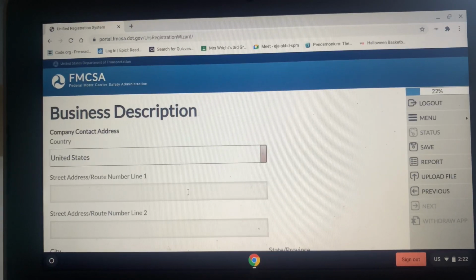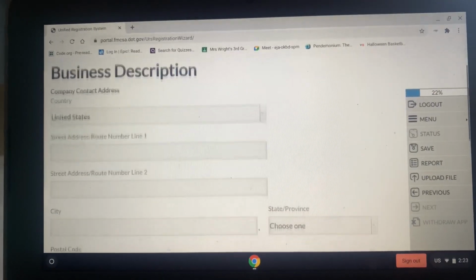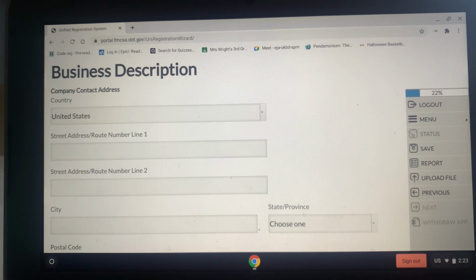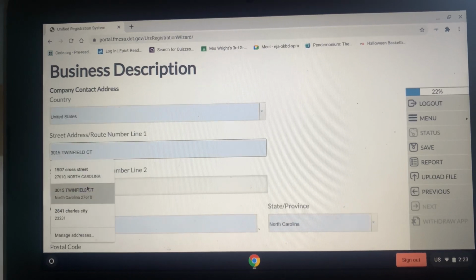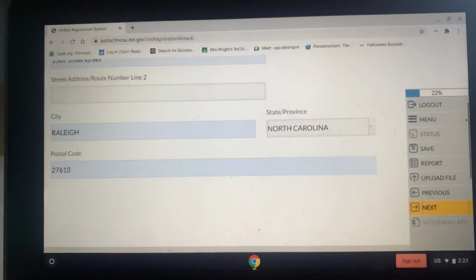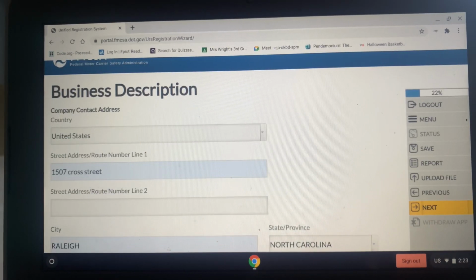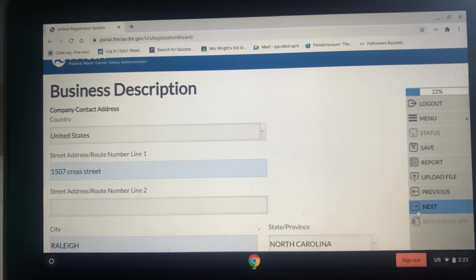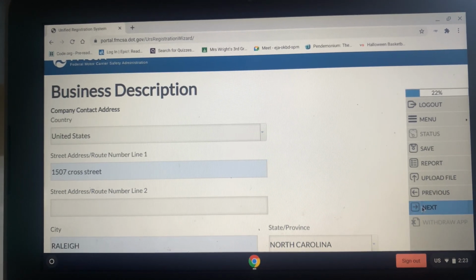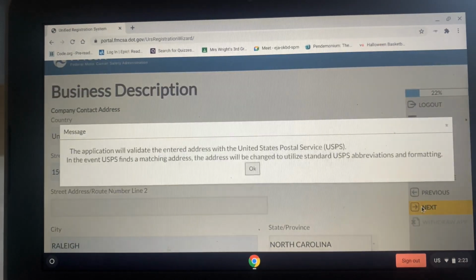Okay, the business description. For the business address, we're going to use the one we've been using the whole time, which is the Raleigh address. But whoever's name you're putting in there as the company contact, it needs to be the same for the company contact address. So make sure everything is for the right person that you're filling this out for. But if you're the owner, you have nothing to worry about. Just enter the same info for each page.